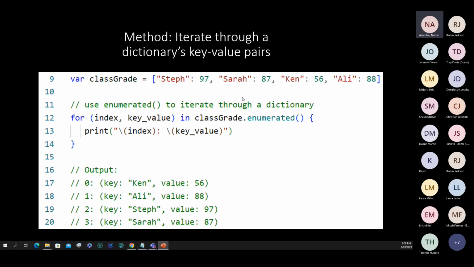This is an example where it was actually run. So think of this, var class grade, assuming these are different class grades. Steph has her class grade, Sarah has hers, Ken has his, Ali has his. So the first one where we included class grades, we didn't include the names of the people. So you have all those grades, but you don't know who has those grades.